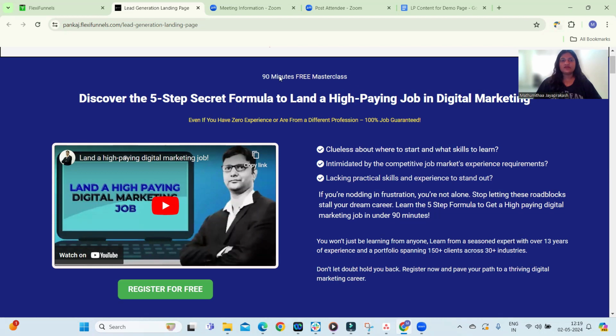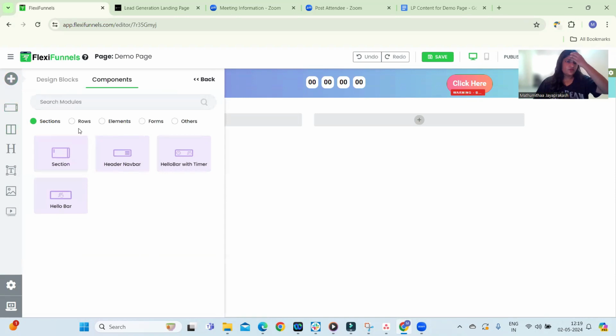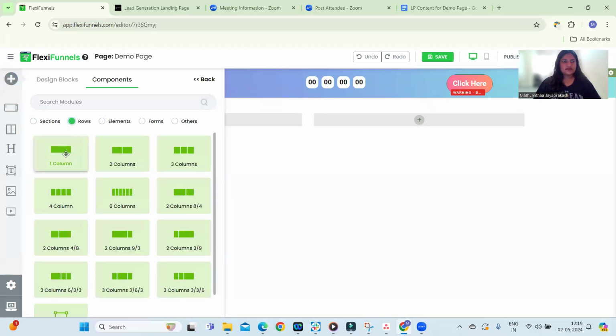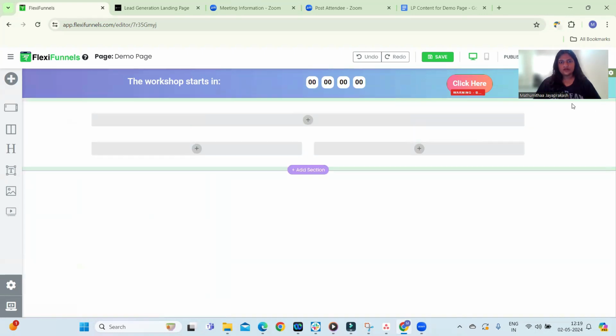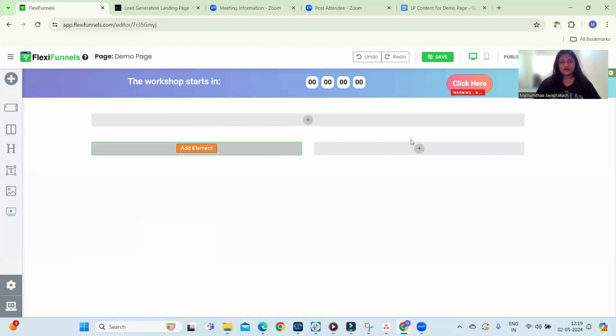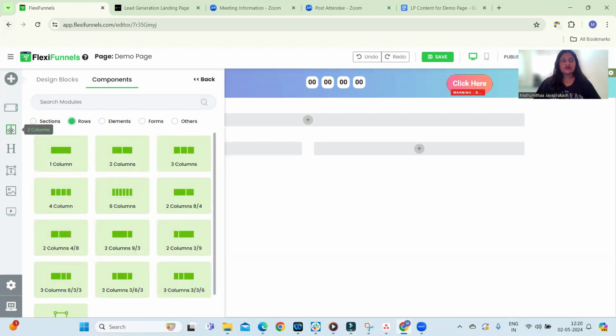saying there's a 90 minutes free masterclass. Right? So for that, we'll also be creating one single row above, and then drag and drop. So you can see there's one row here, two columns here, right? So here, there's lots of options also. Again, if you don't want to go the long way by clicking plus and then rows and then clicking on two columns, you can straight away click on this, drag and drop it.